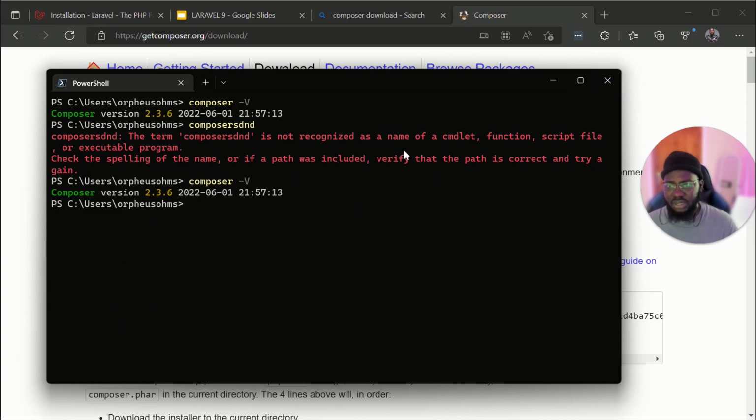Now, after you have this installed, the next step would be to create a Laravel setup and move forward. But we'll do that in the next tutorial.